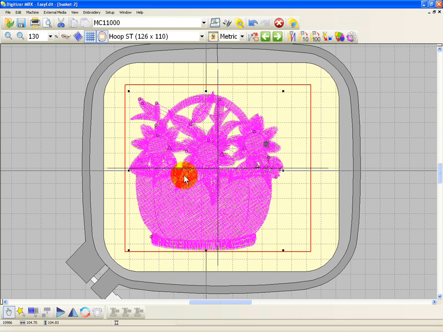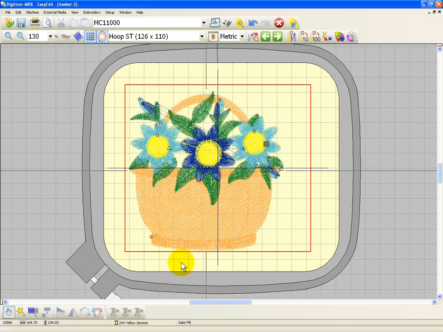It's increased the design. It's now 135% of the original. But yet the number of stitches is exactly the same, 10,986. So the point is, if you make a size change to a design in Easy Edit, it does not process or calculate new stitches. It simply enlarges the existing stitches.